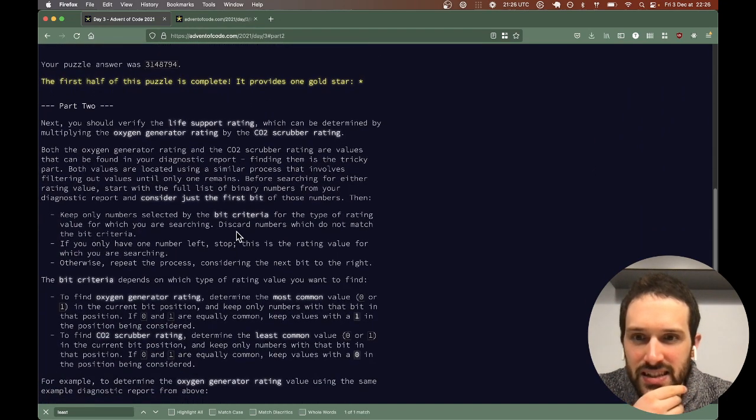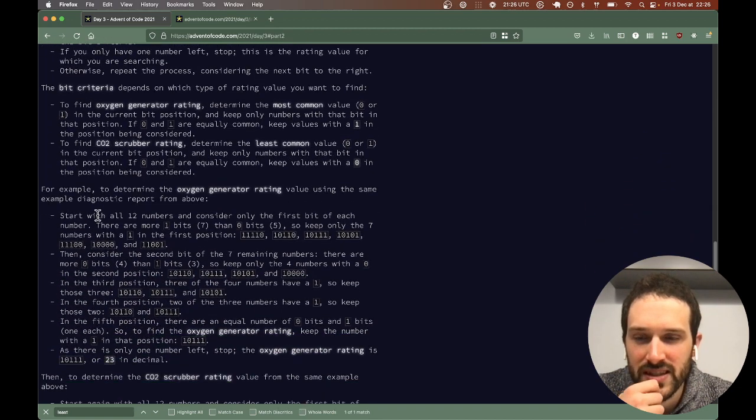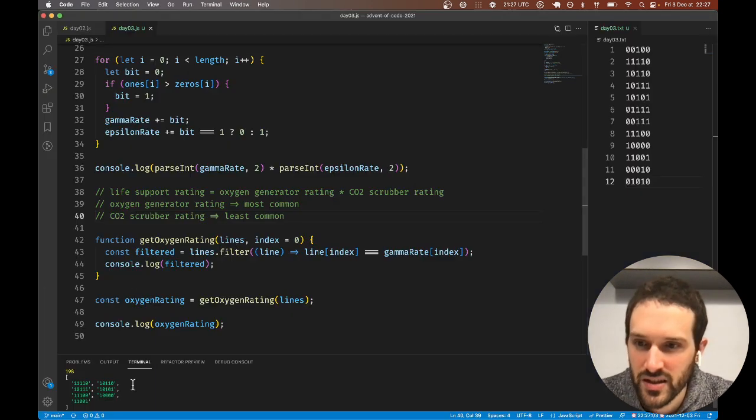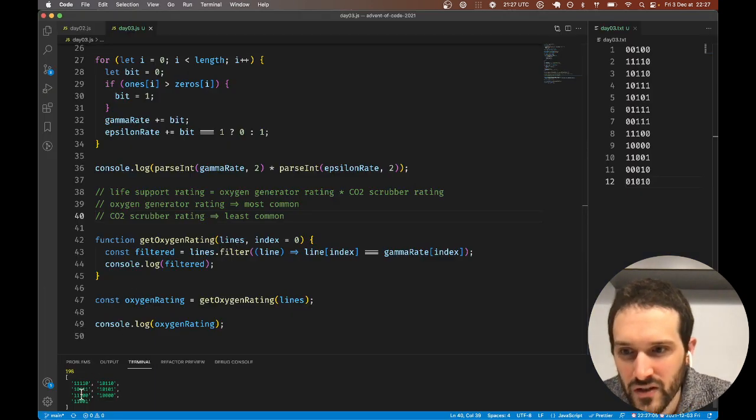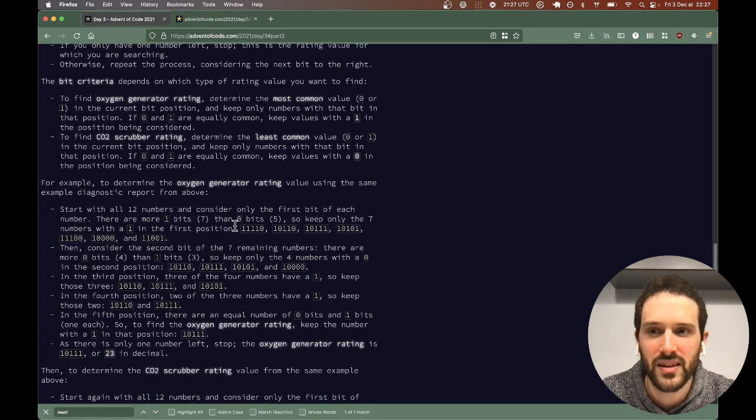Okay, so the problem is, let's see actually what they describe. In the oxygen, we start with 12 numbers and then keep the 7 numbers with a 1 in their position. So here 1, 2, 3, 4, 5, 6, 7. So we are good. We have kept 7 numbers.